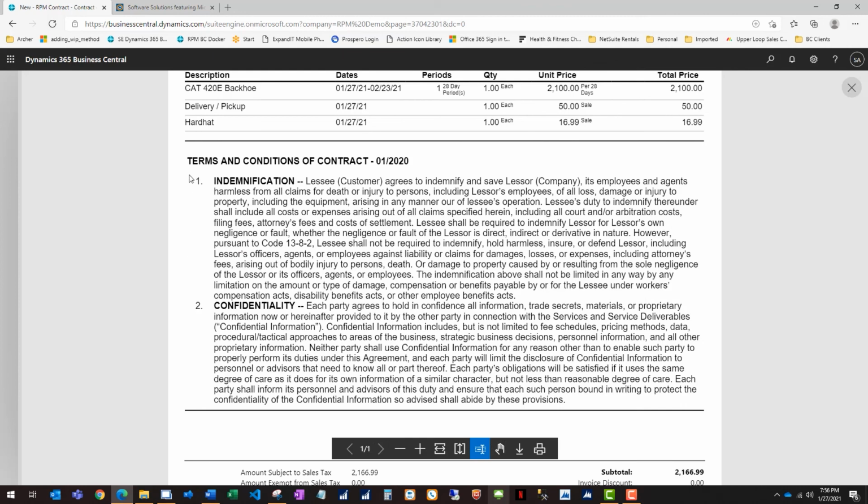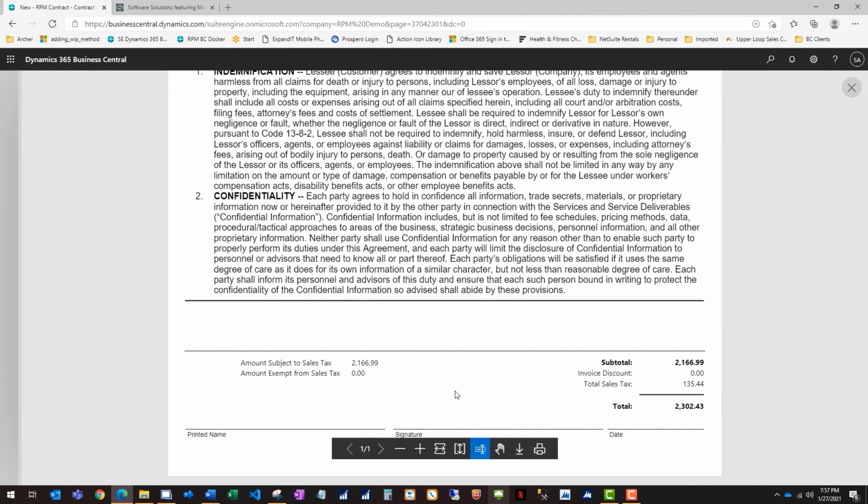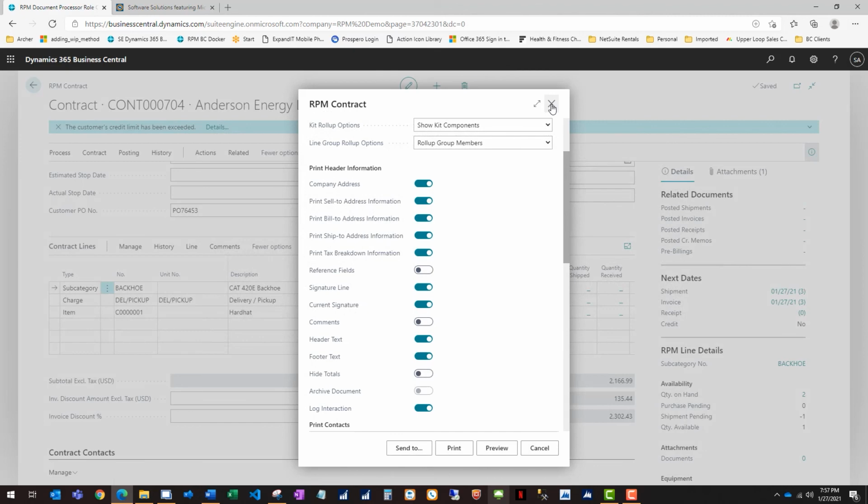Now in this section, we have our terms and conditions. There's a setup table that allows you to go ahead and put in those terms and conditions and use HTML code so you could do indentation as well as bolding and colors if you wish. And then finally, at the bottom, we have our subtotal, our tax, and the total with the ability to capture somebody's printed name, signature, and date. So that is our printed contract.